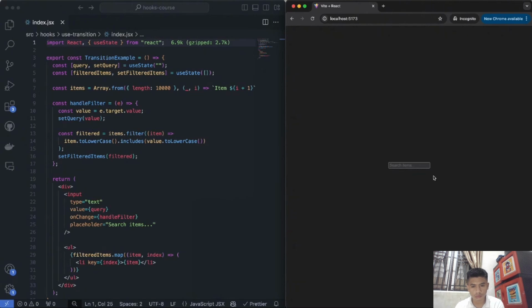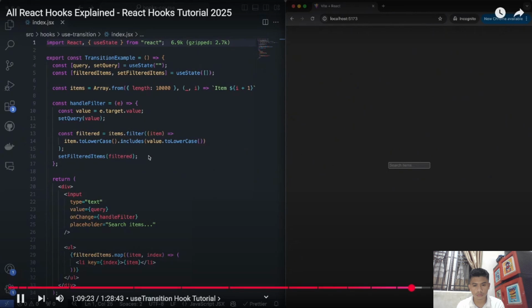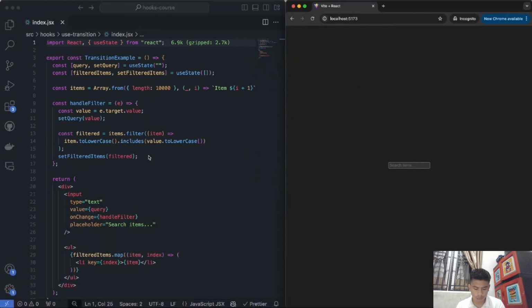So the thing is, whenever it's loading a calculation, you want to show the user some sort of immediate update to notify them that something is happening. For example, showing a loading spinner whilst you do the calculations. So you're basically prioritizing an update to your UI, which is the loading spinner, while putting the update of showing the new filtered items to the background. Now, how you do that is with the useTransition hook.